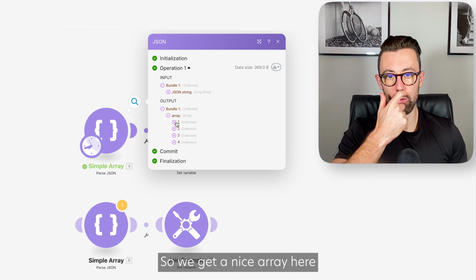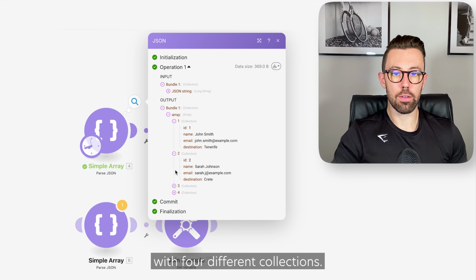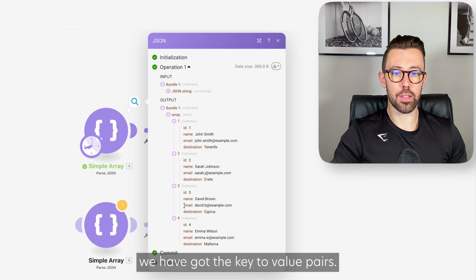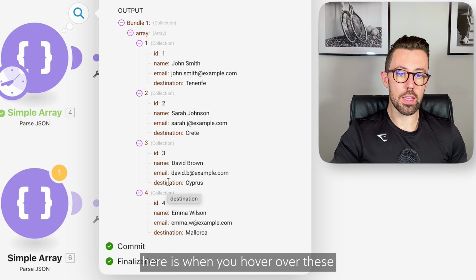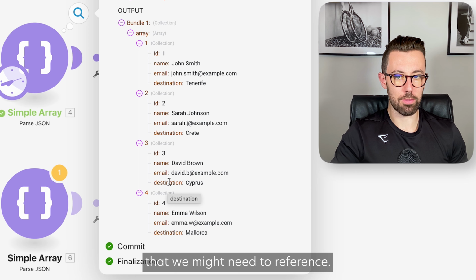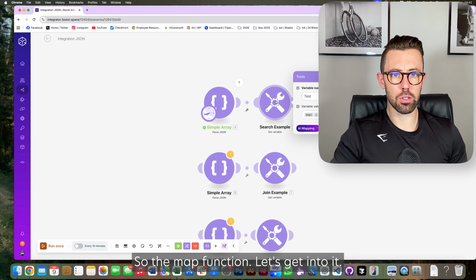So we get a nice array here with 4 different collections. And within those collections, we have got the key to value pairs. And the one thing I want you to note here is when you hover over these, you'll see the lowercase or the value that we might need to reference. So the map function, let's get into it.